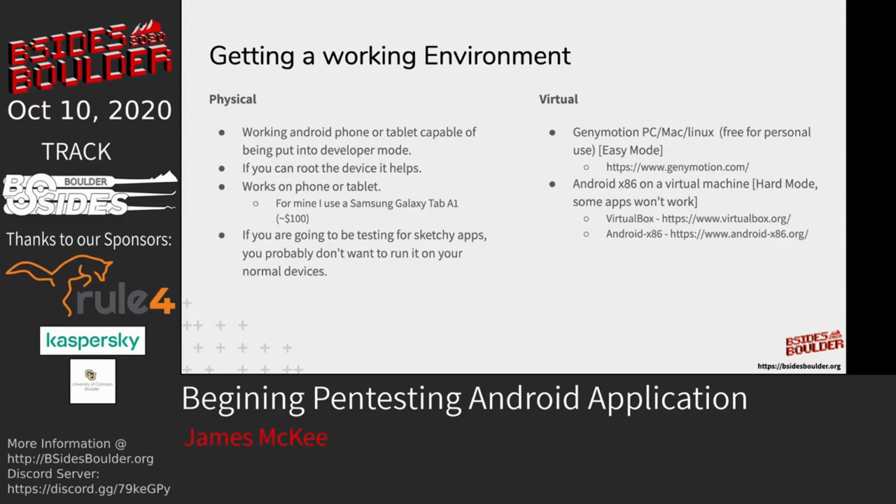There are options, though, if you don't want to go out and purchase your own device. Genymotion, I think, is probably the easiest of the virtualized solutions. Out of the package, it gives you a full environment that allows you to debug these things in real life. The personal version is free of charge.